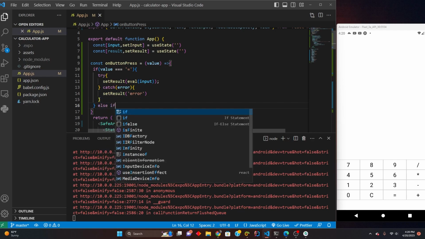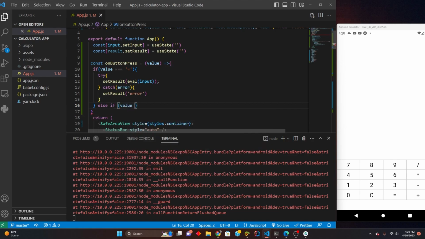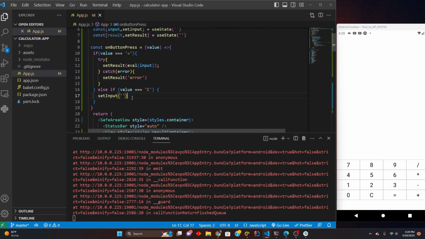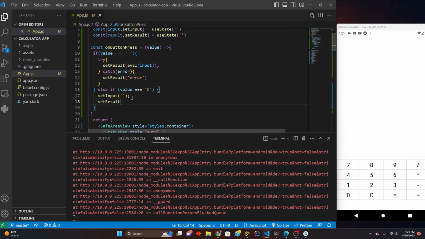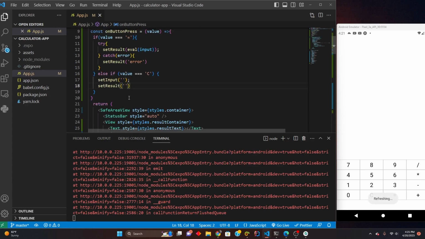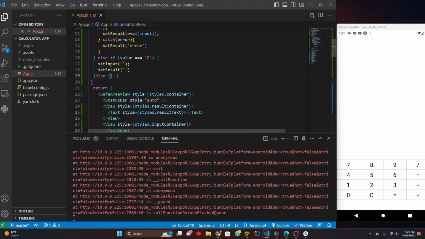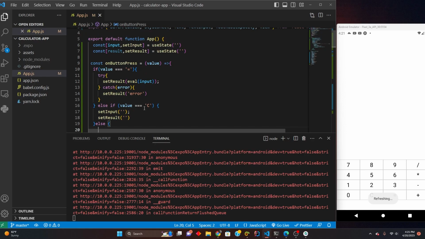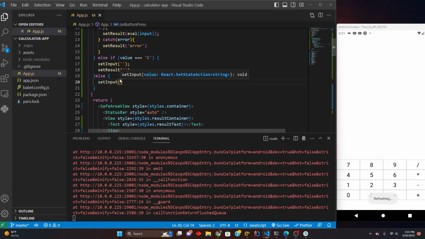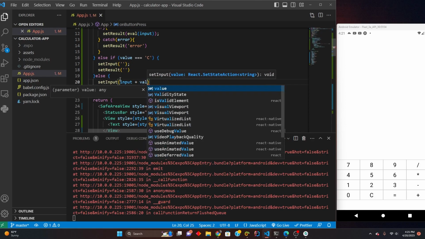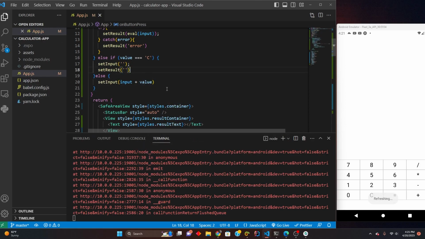The next thing we're going to do is add an else if statement. If the value is equal to C, we want to cancel everything and have a clean canvas. So we're going to set the input to blank. Basically cancel just means that you're setting everything to an empty value. So we are going to set the input to an empty string, then we'll set the result to an empty character. Then if none of this happens, that is if you enter another button apart from the equals sign and the C sign, you want to add the values. So you're going to have set input plus value, and there you have it.